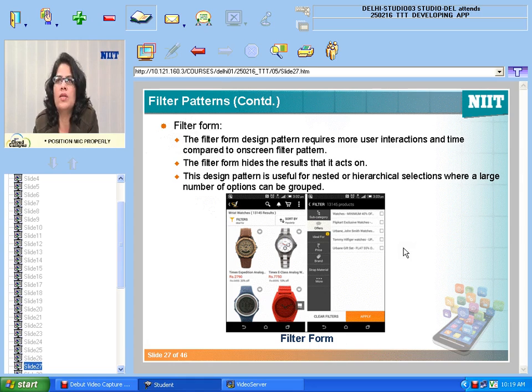Okay, so this is used when you want to do some nested or hierarchical selections. So let's say I want to look for a particular brand, and within that brand I want to look for a particular price range. So it's a hierarchy of things that I want. When this kind of a thing is there, I need to use the filter form design pattern.